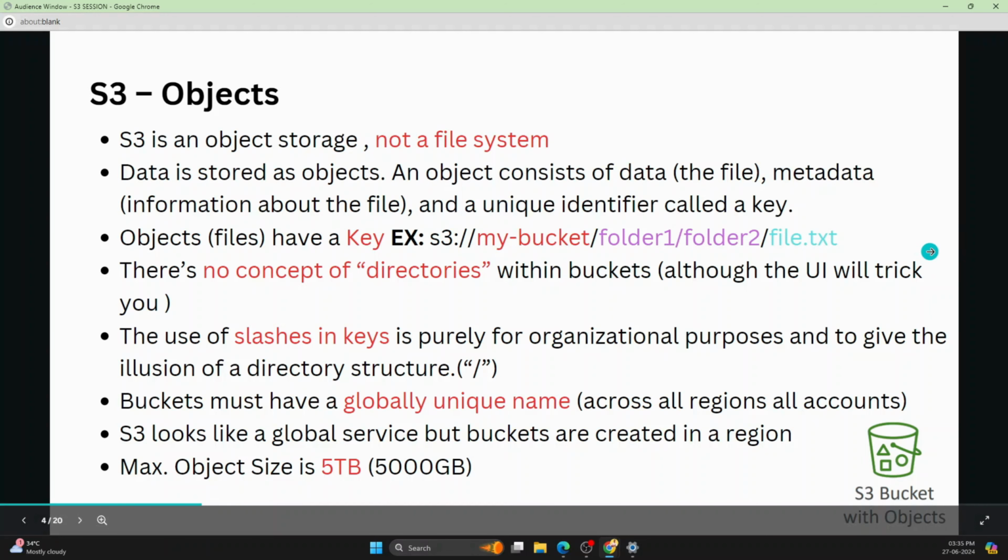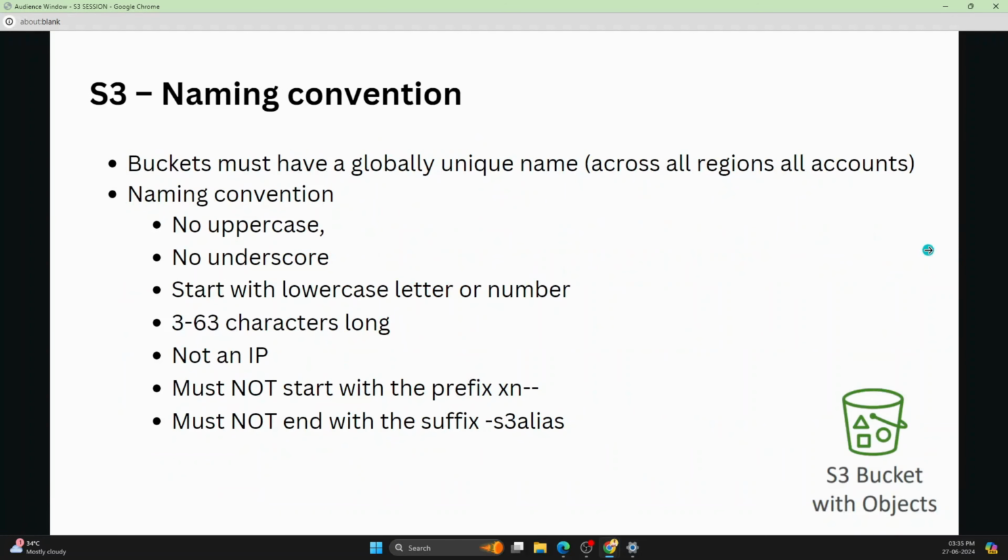So let's see the naming convention for S3. A bucket must have a globally unique name, as we already know. It must be different across all regions and across all accounts. For the naming convention, we should not use uppercase or underscores, and it should start with a lowercase letter or number. It should be 3 to 63 characters long, should not be an IP address, the prefix should not be xn--, and the suffix should not be -s3alias.